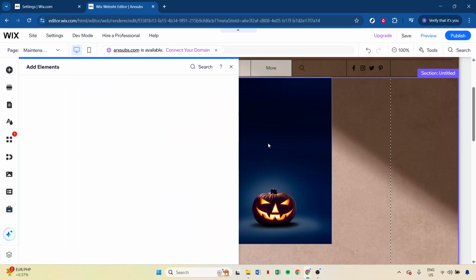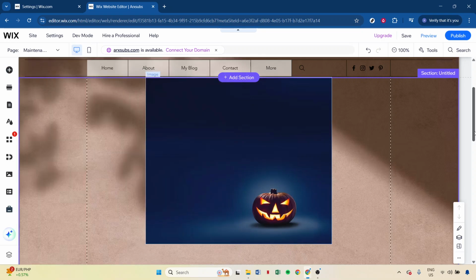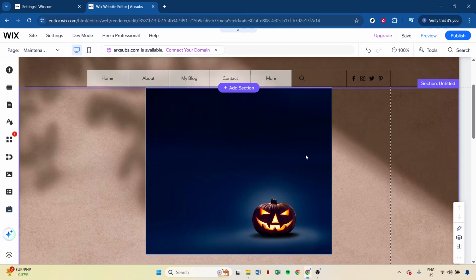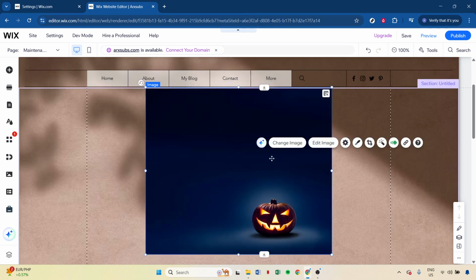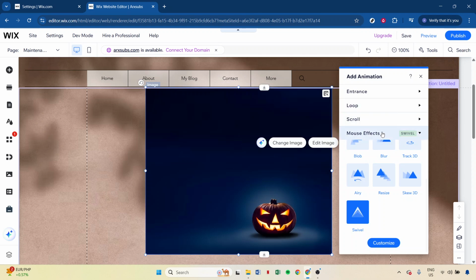With your image in place, it's time to add that exciting hover effect. Click on your image, and you'll notice options like Change Image or Settings appearing nearby. What you want is to dive into Animation and Effect. This will bring up the settings panel where you can add the interactive touch we're aiming for. In this menu, look out for the mouse effect options. This is where the fun begins, allowing you to choose from an array of hover effects to mesmerize your visitors.